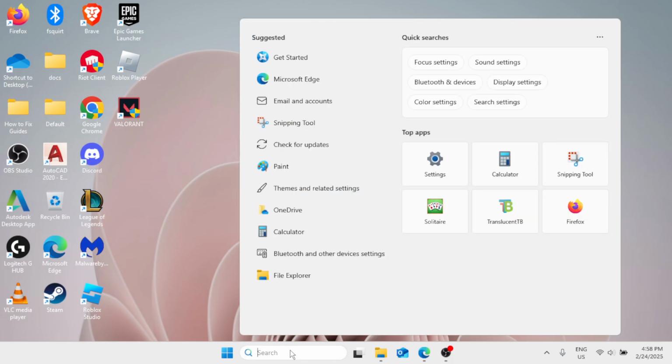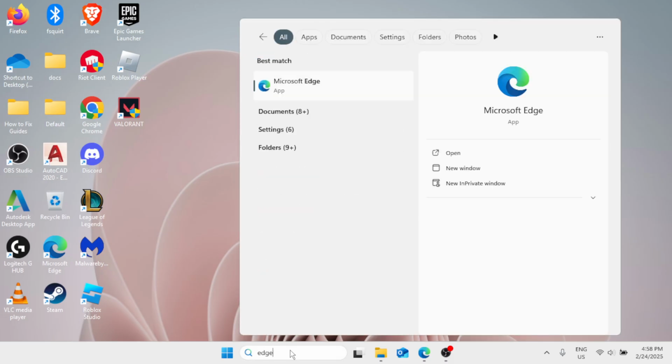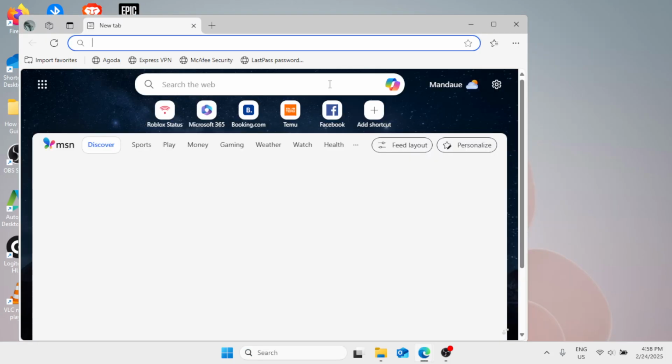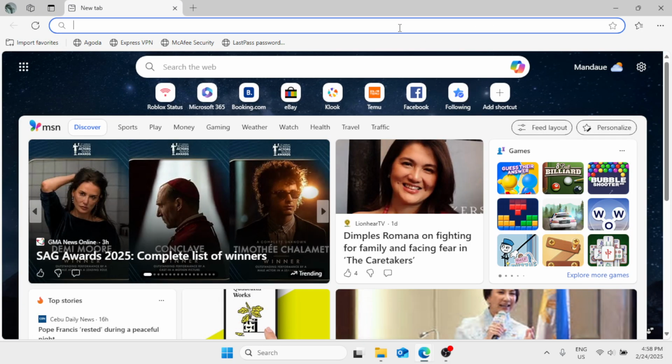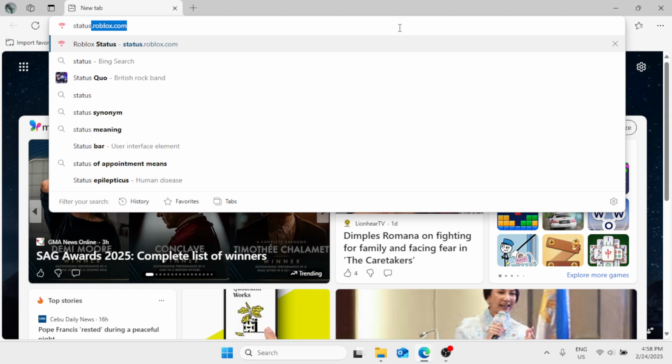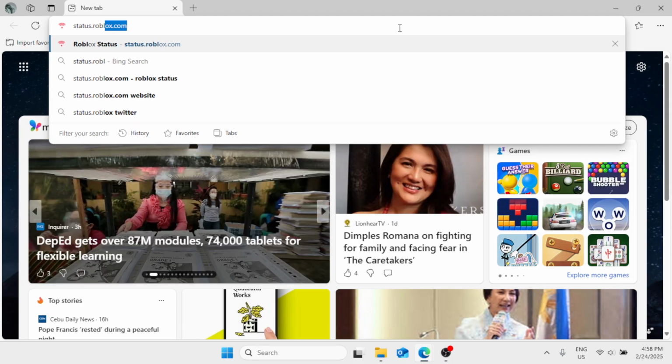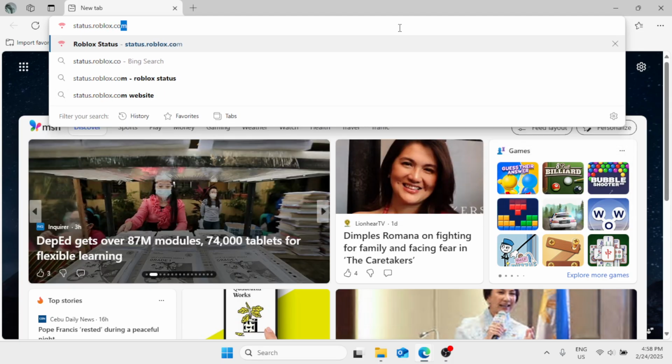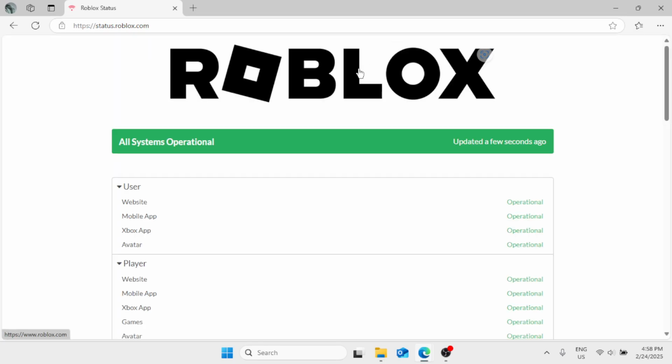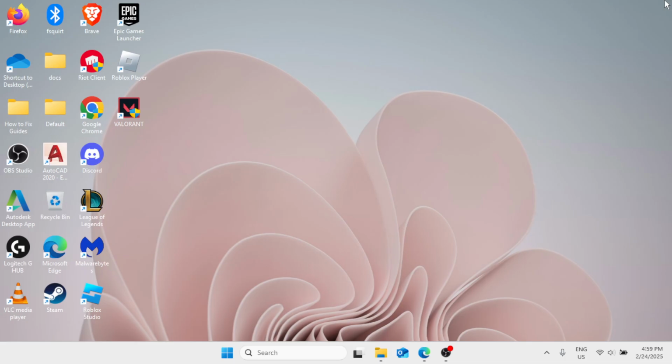In the Windows search bar, simply open any of your favorite browsers. Then type here status.roblox.com. Hit enter. Now you will find here the Roblox server status. So if it states right here that all systems operational, well, good. But if not, simply wait until it becomes all systems operational. And once done, just simply close this.